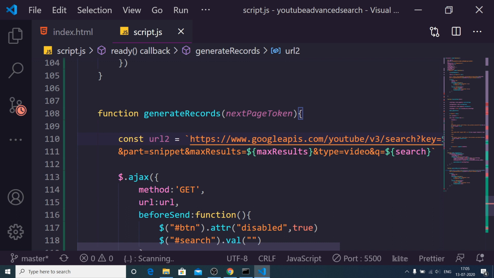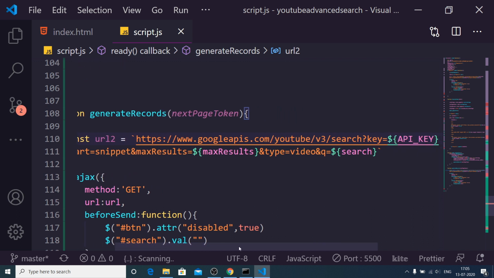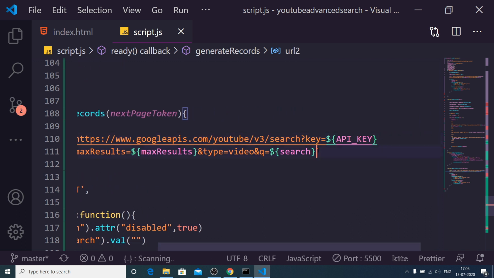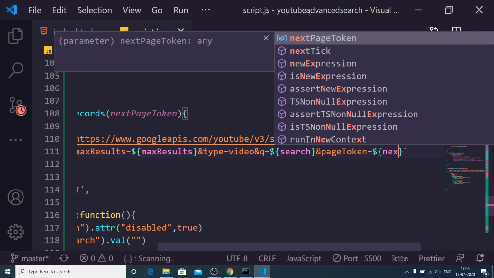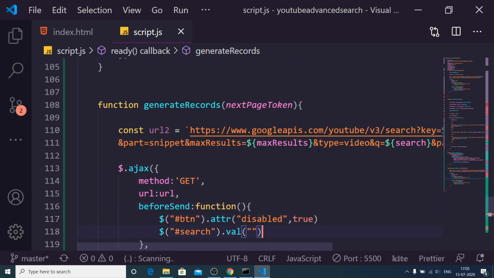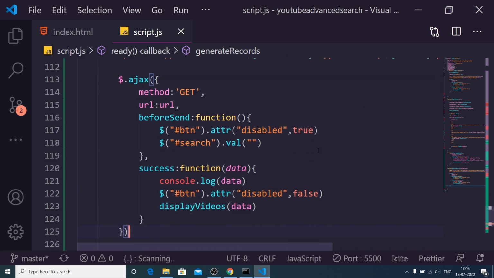and the difference is that, guys, there is a second property which needs to be added, which is page token. So page token property needs to be added. T is capital here. So this is equal to the page token that we are receiving here, which is next page token. That's it. This is the change that we need to make.